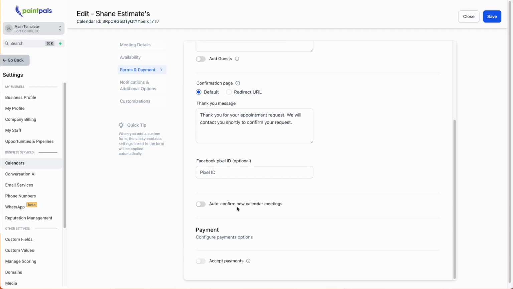This auto confirm new calendar meetings, honestly, I don't use it because we set all of ours by phone. But if you did use the option to send a link to your clients where they set up their own estimate, if you turn this on, it's basically going to be automatically confirmed, set and go. If you leave this off, when a contact books an estimate through a link, that appointment will show up as unconfirmed until you manually confirm it.